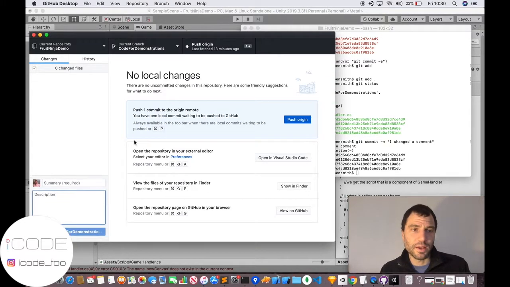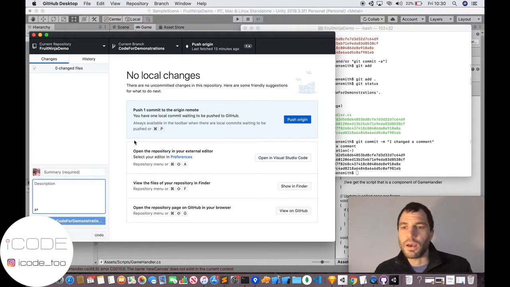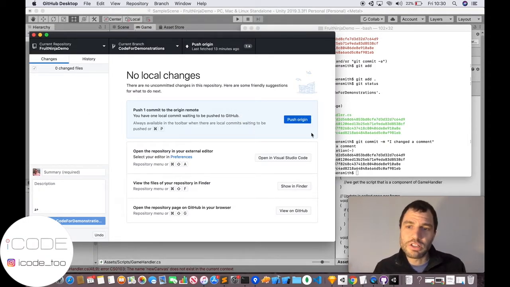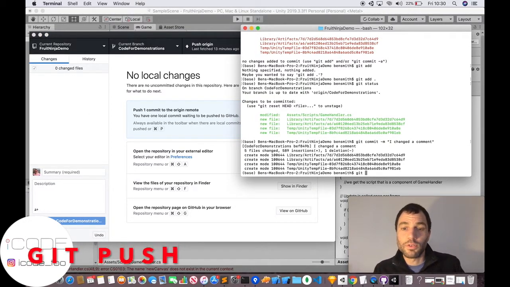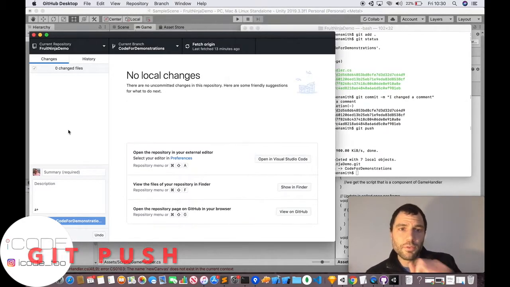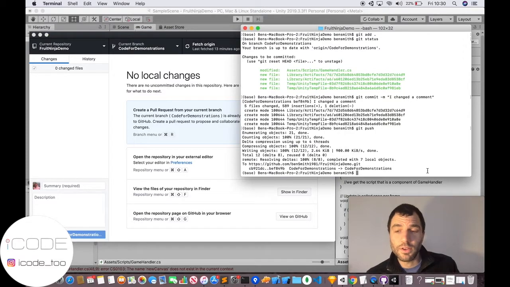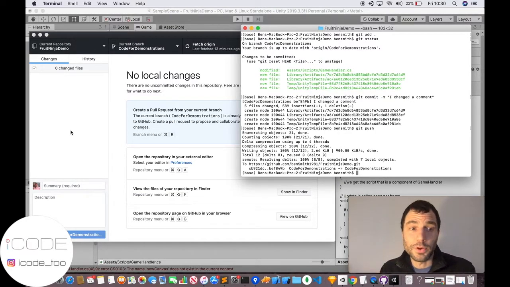If I come back to here, you should see that our GUI has changed. It's no longer got the files to commit because we've already committed them in our terminal window. But we're just doing it here so you can see what would have gone on. Now the next thing we do here is we push those changes to our remote. So all I do is I write git push. And if we come back here, you can see that there's nothing to push here because we've done it in our terminal window. So that's actually what's going on behind the scenes when we're pushing all these buttons.